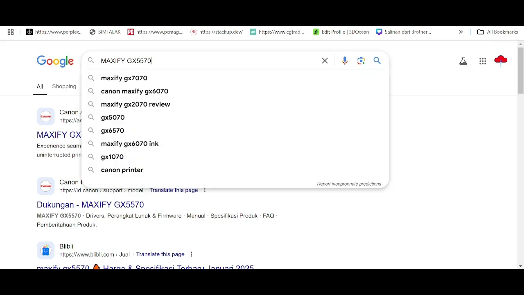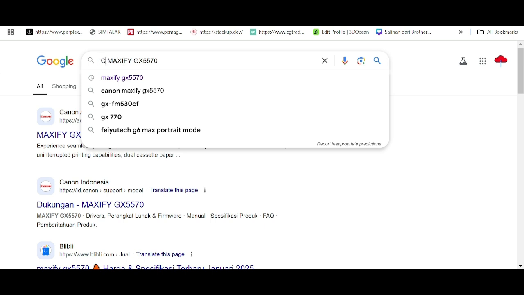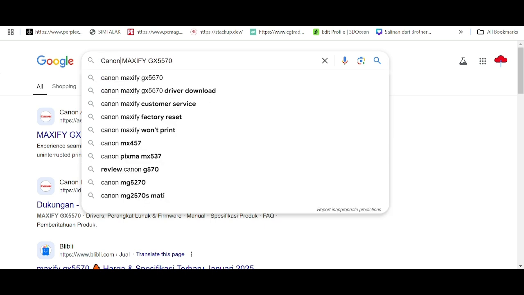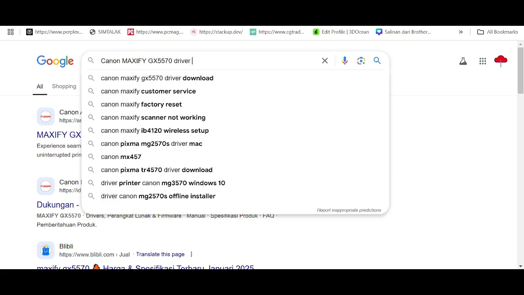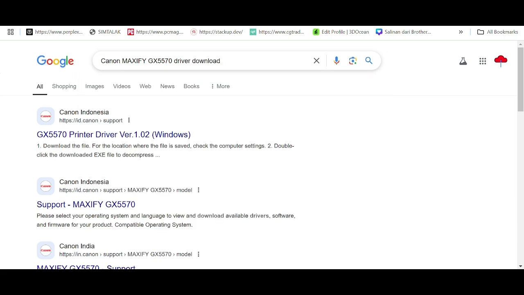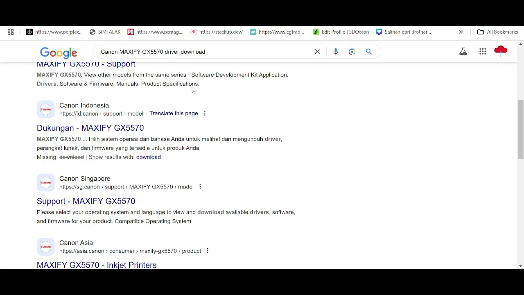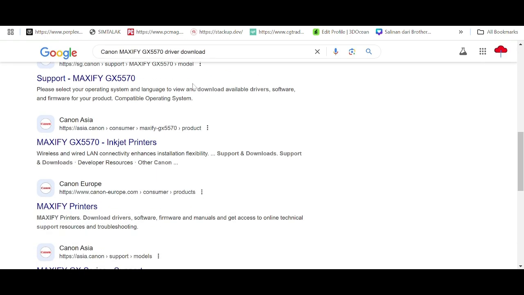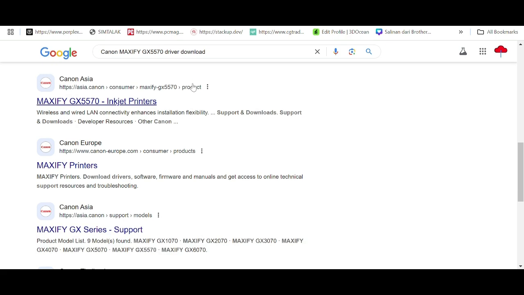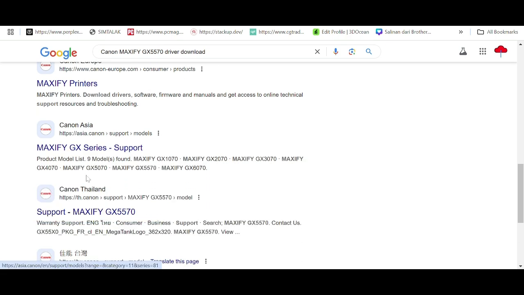And now I need the driver for Canon MAXIFY, and this here is for the serial, and you type here for the driver download. Please search for the official website. I am glad to download from the official website. The official website is not a virus and is easy to download from. And this here is the official website, you click here.